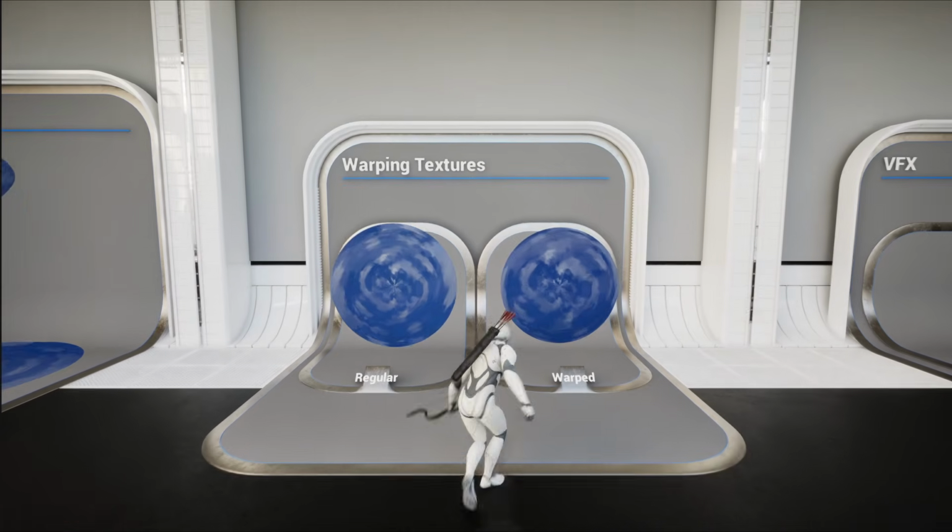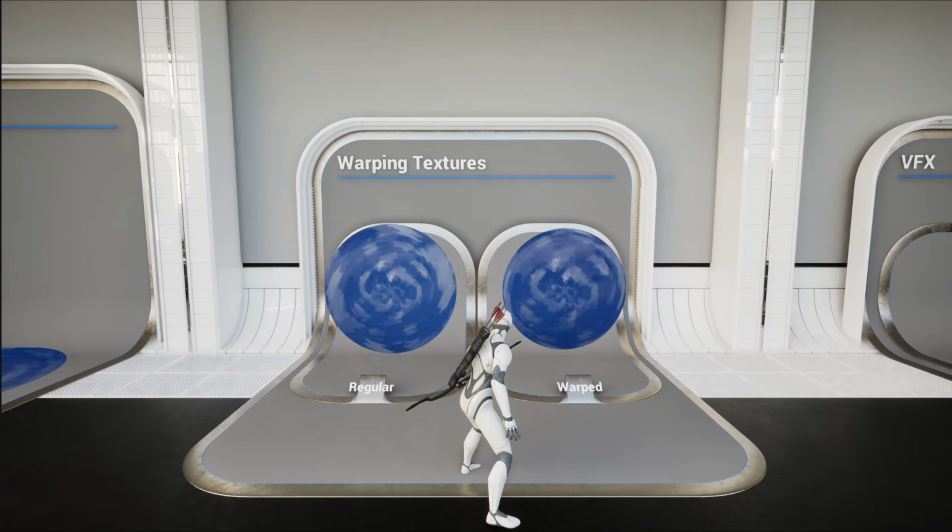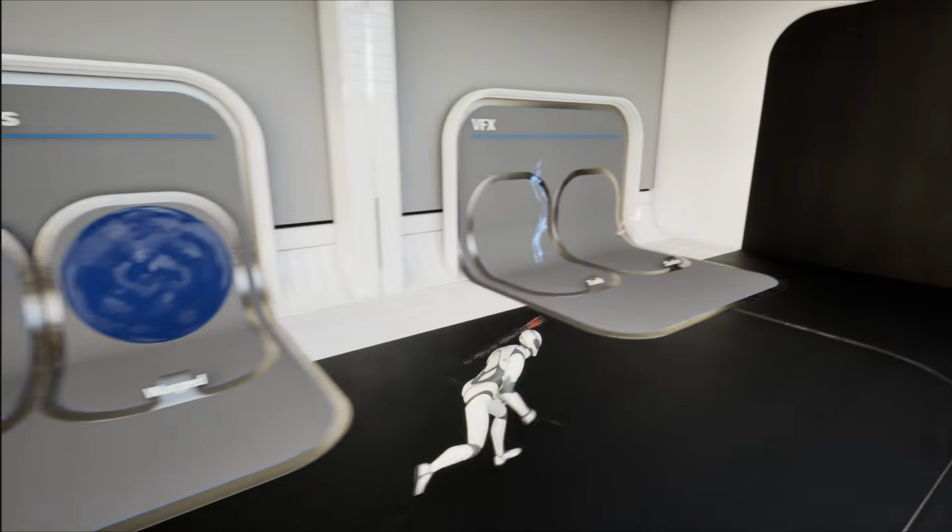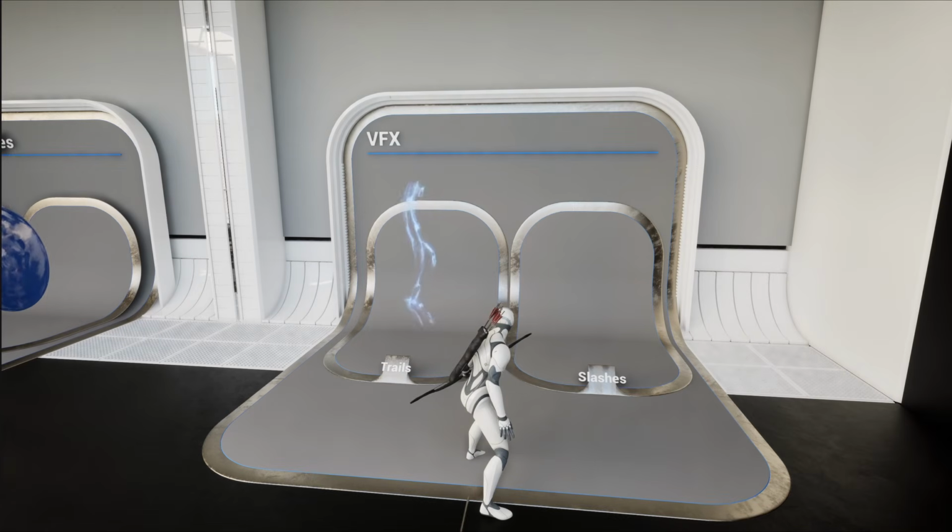It can allow us to warp a texture, giving us a time dilation on scrolling textures. And it serves as a foundation for VFX like slashes and trails. Now let's start manipulating some UVs.